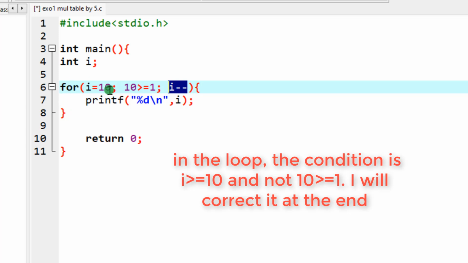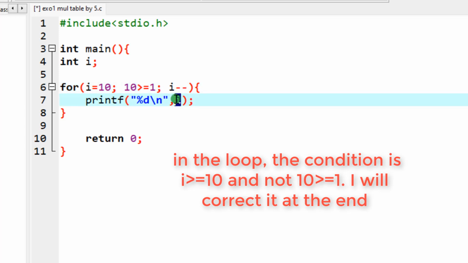It means that when you are going back for the second time, i is not more equal to 10, but i is equal to what? 9. Is 9 greater than or equal to 1? Yes, you enter again, you will display what? You will display the 9.